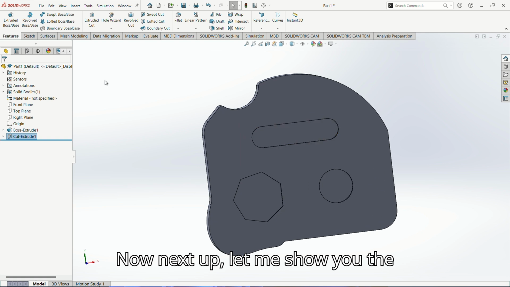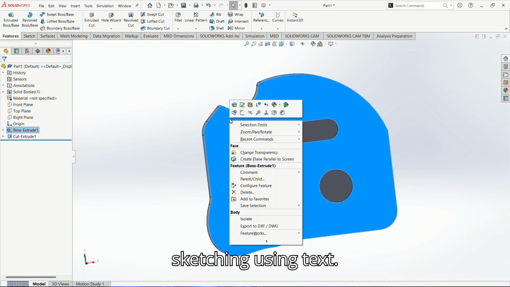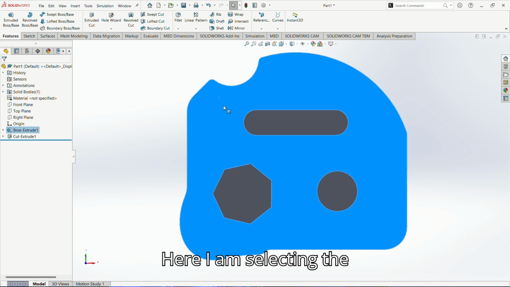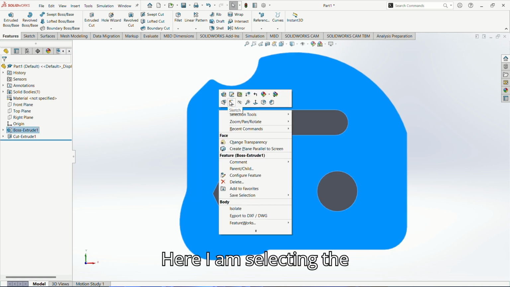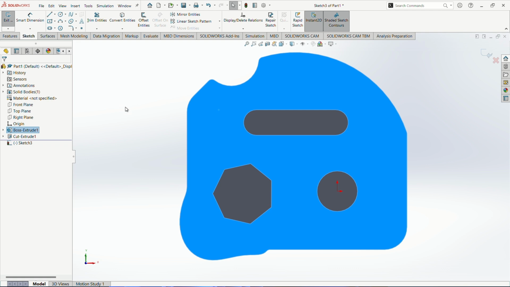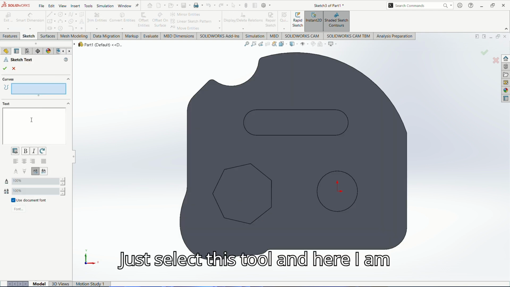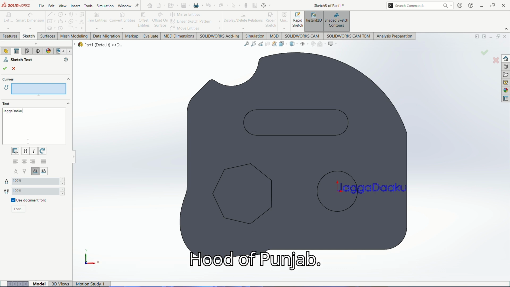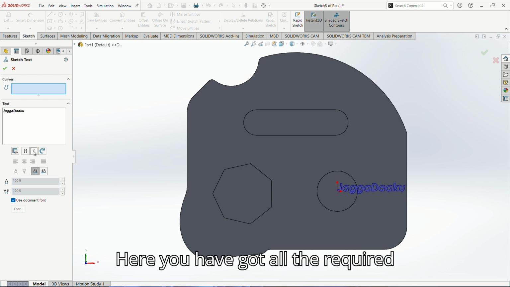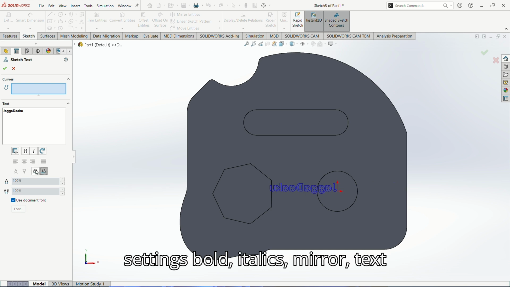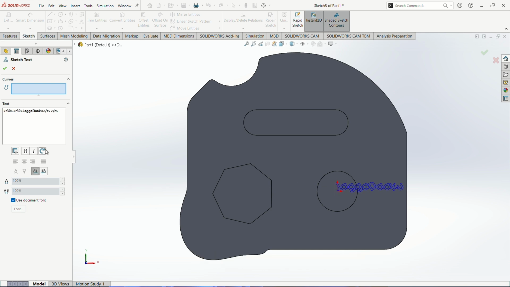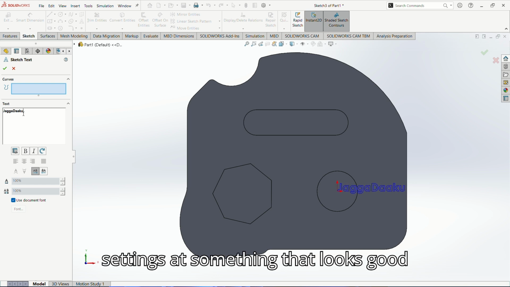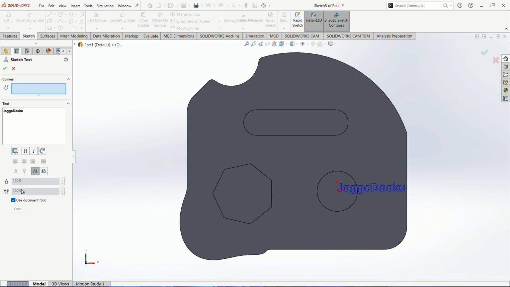Now next up, let me show you sketching using text. Here I am selecting the plane, new sketch. Okay, just select this tool, and here I am entering Jagadaku, known as the Robin Hood of Punjab. So here you have got all the required settings: bold, italics, mirror text, and font size. Let's set these at something that looks good inside the straight slot.